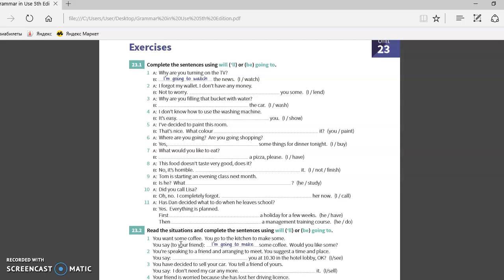Did you call Lisa? Oh no, I completely forgot. So I will call her now. Has Dan decided what to do when he leaves school? Yes, everything is planned. First he will have a holiday for a few weeks, and then he will do a management training course.